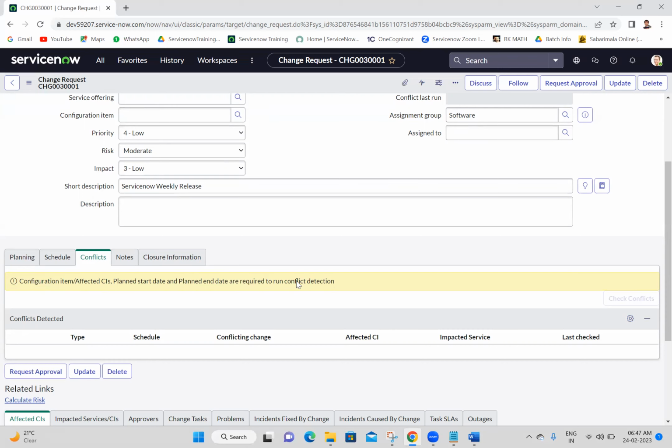Here we have one more word called conflict detection. Conflict detection identifies whether you are going to modify the correct configuration item or not. All these things it will check.